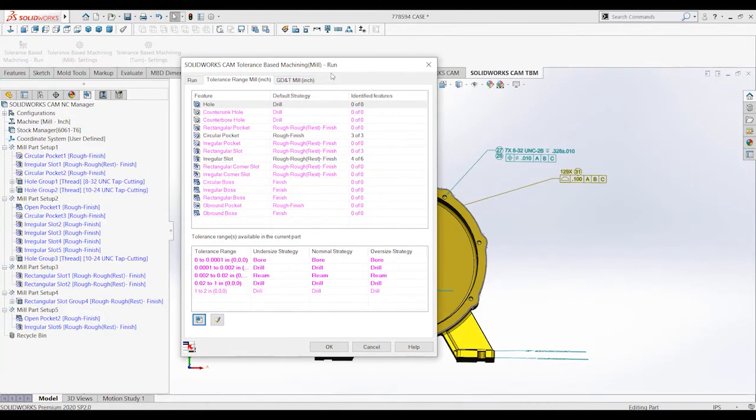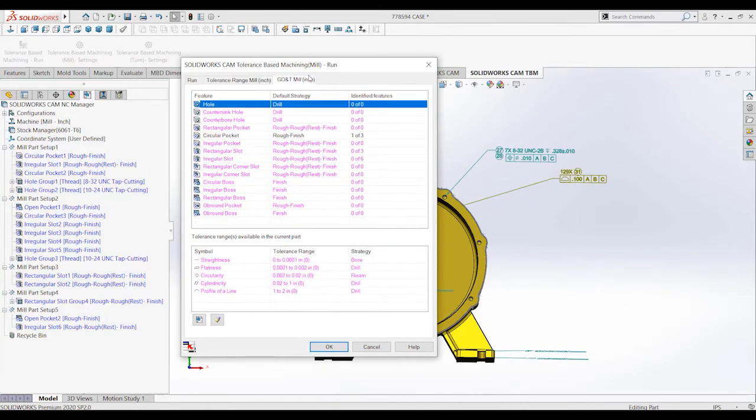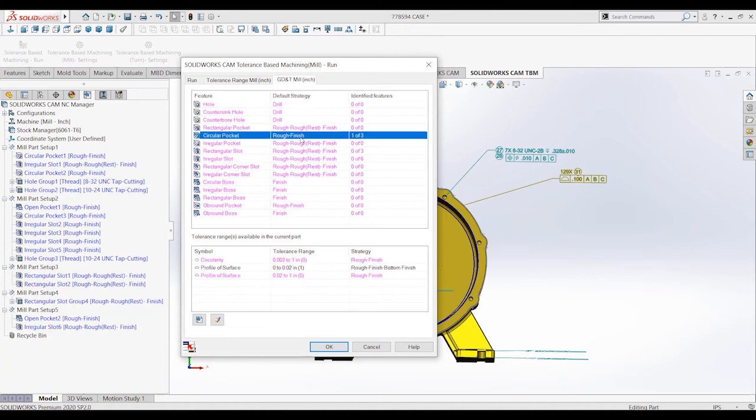The next button over is that GD&T button. So here I can see that I have one circular pocket feature that has been recognized with a specific GD&T tolerance range. So if I click on that button here, I can see that one of the callouts on my part has a profile of surface callout applied to it. It falls within my 0 to 0.02 inches tolerance range, and the strategy that I'm going to be applying, if I choose to, would be a rough finish and then bottom finish strategy.